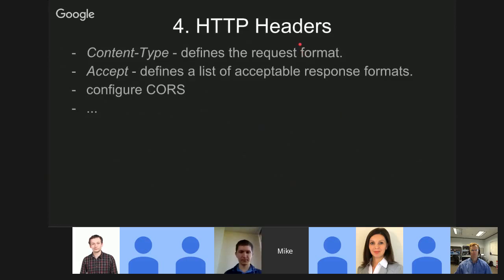Next one, HTTP headers. In a good API, you should always care about your HTTP headers. You should specify content type, accept header, and a lot of them. There are a lot of headers that you should take care of. For example, you should specify your CORS configuration, if you want your API to be used by different browsers, by AJAX requests, etc.